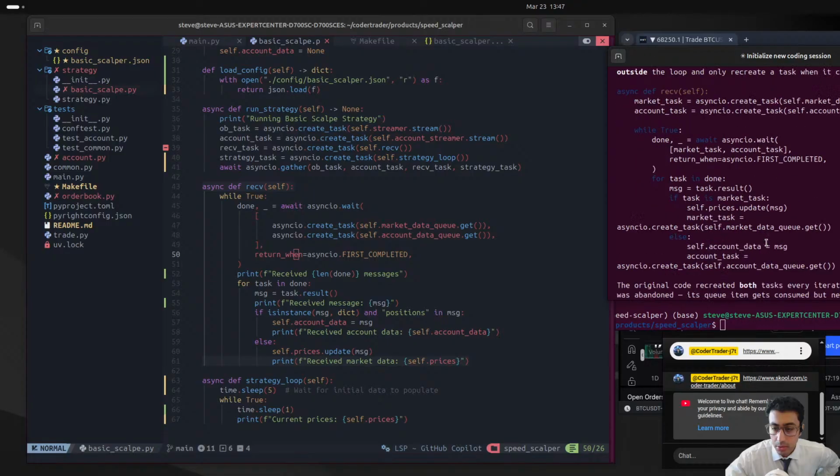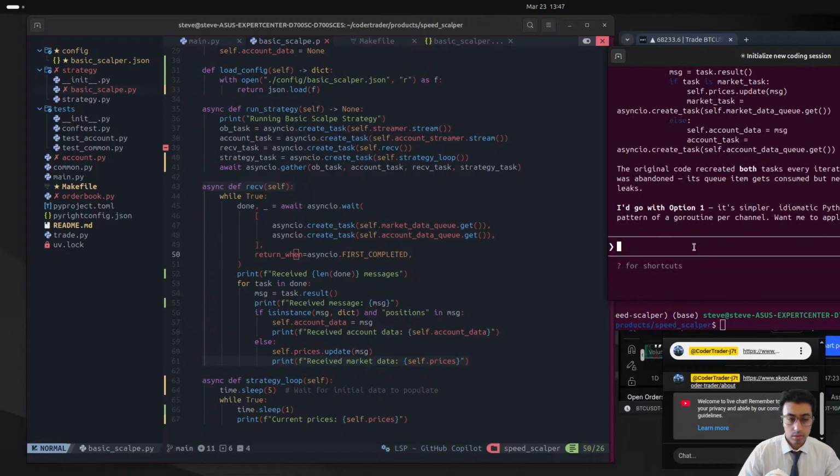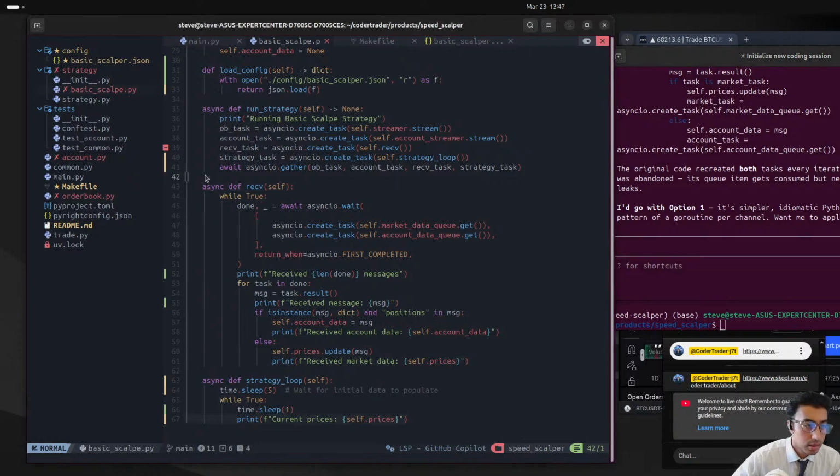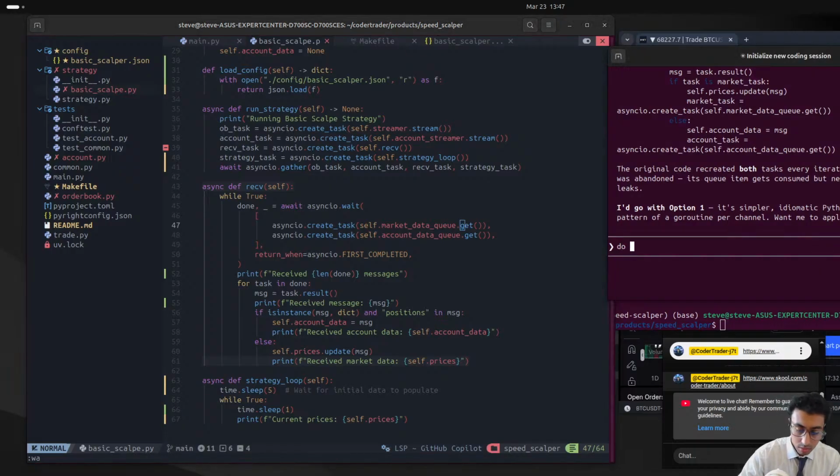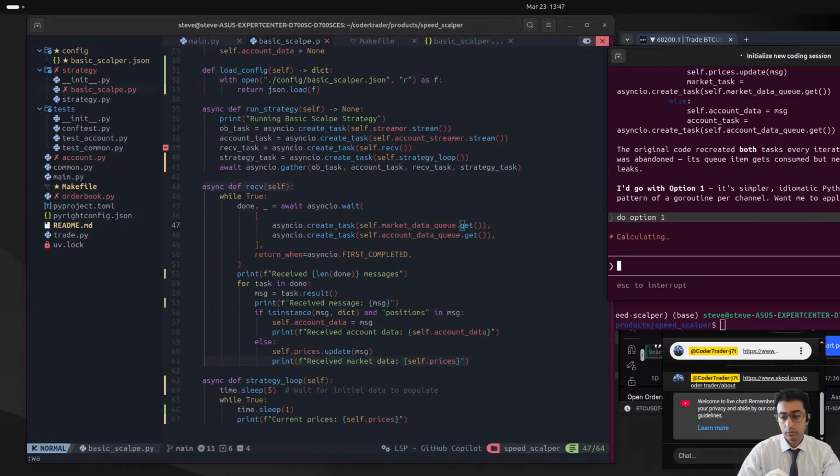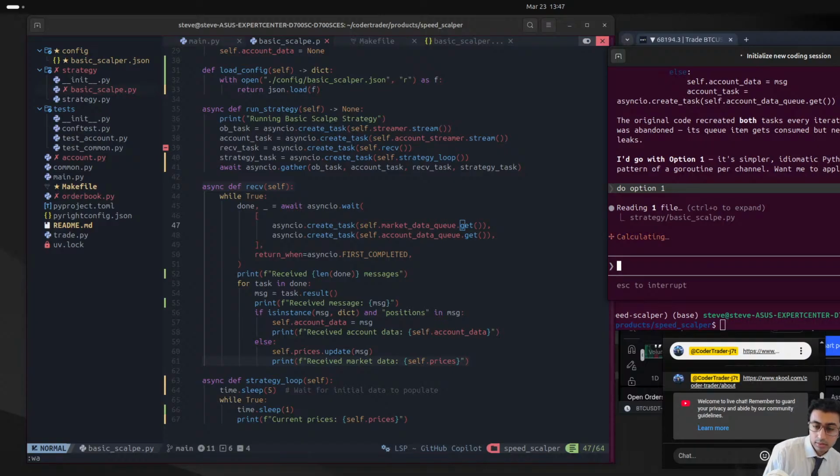That looks a bit suspicious. I prefer the task group. Yeah, sure. So I'll make sure everything is saved here. Yep. And then I'll do option 1. Okay, cool. Let's see. Let it go.